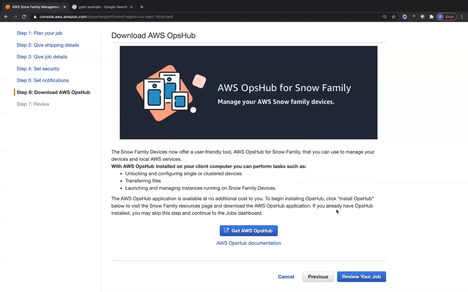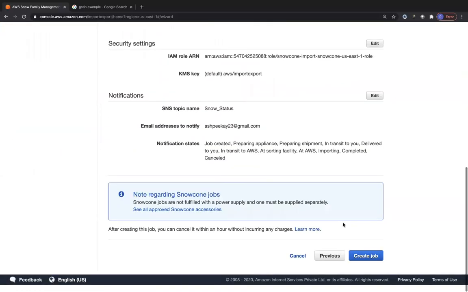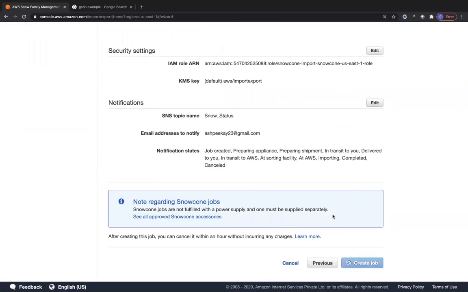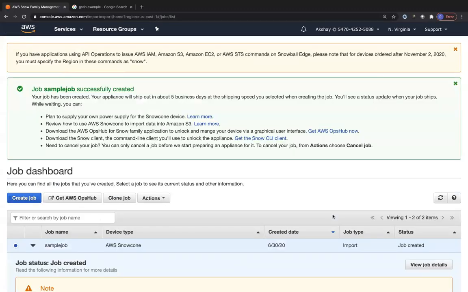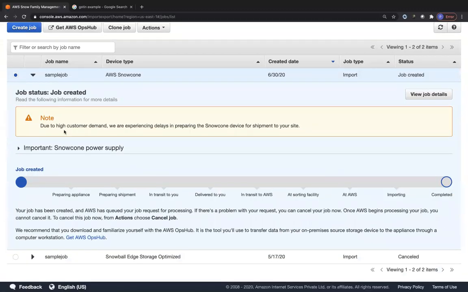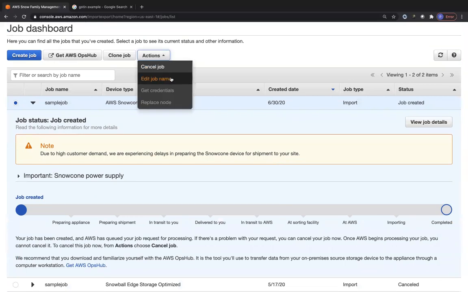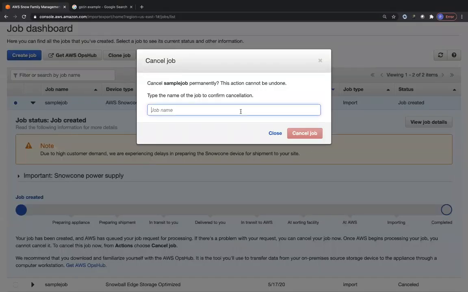Instead of doing this right now, I'm going to directly review the job and go ahead and create the job. Whatever sample jobs you create, you can directly delete or cancel within an hour in order to not incur any charges. I'm just going to type the name of the job and click on cancel for right now.